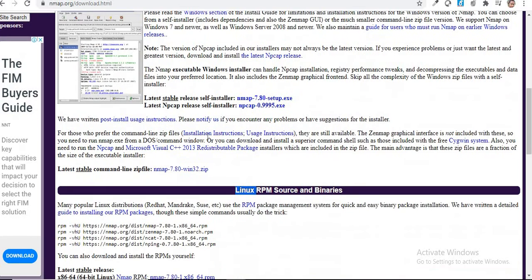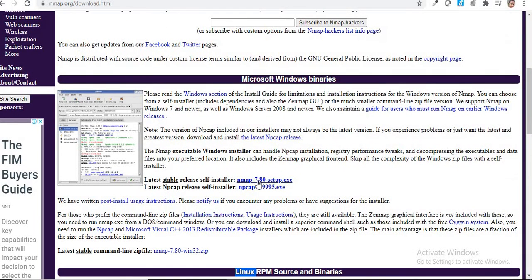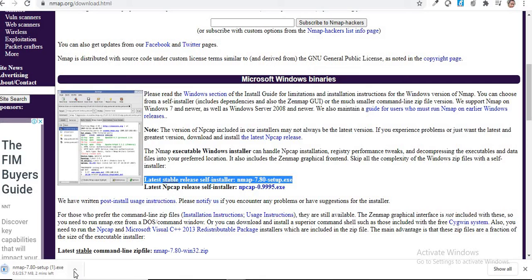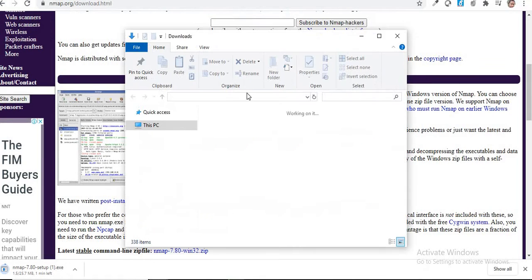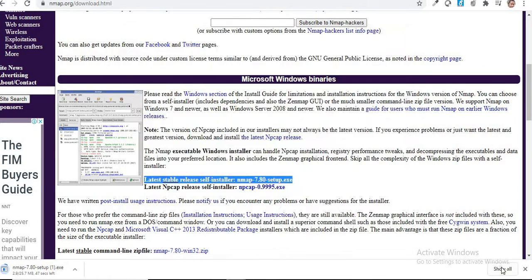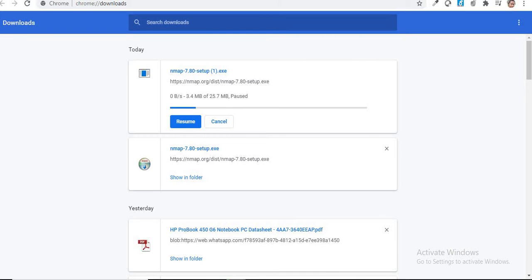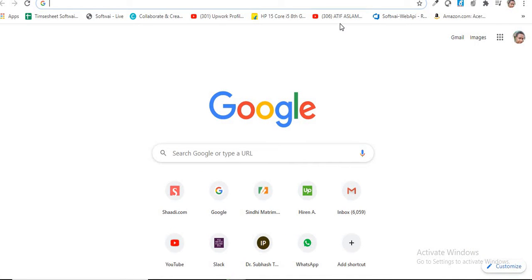In the case of Windows, you have to download the exe file. Keep a note to download the stable version. Once you download this version on your side, you can install it. I have already downloaded this, so I'm opening it.